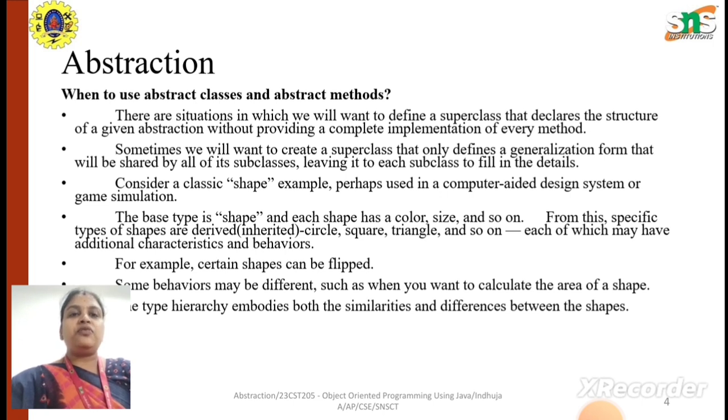From this, specific types of shapes are derived, that is inherited. For example, circle, square, triangle. These are the particular shapes inherited from the base class called shape, each of which may have different additional characteristics and behavior. For example, the circle subclass has some behaviors which are specific to the circle, and the square class also has some characteristics which are specific to the square alone. Like this, the base class shape will provide the information such as the shape has some color, size and so on. The detailed implementation will be carried out in the subclasses, which are circle, square, triangle and so on.